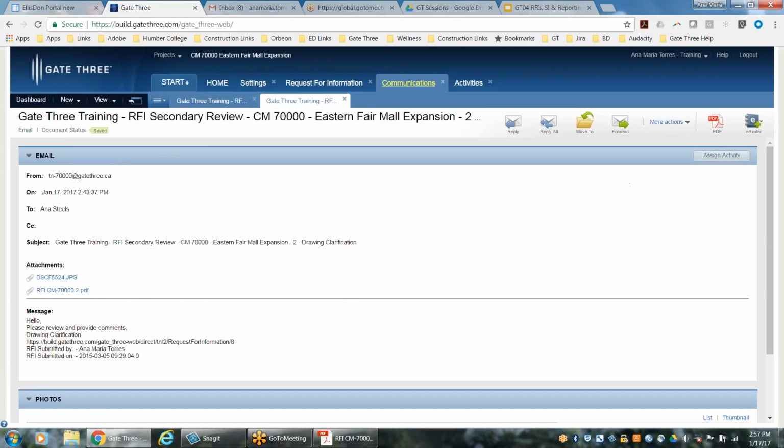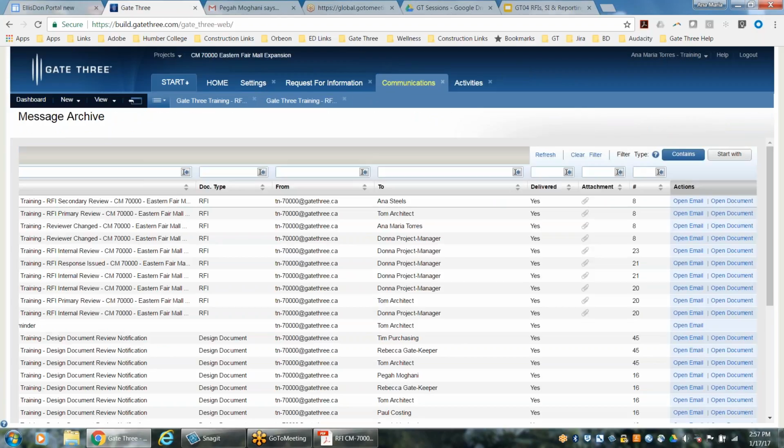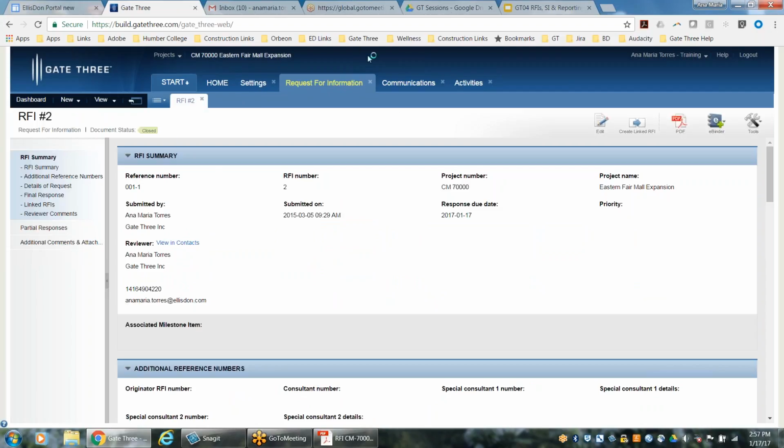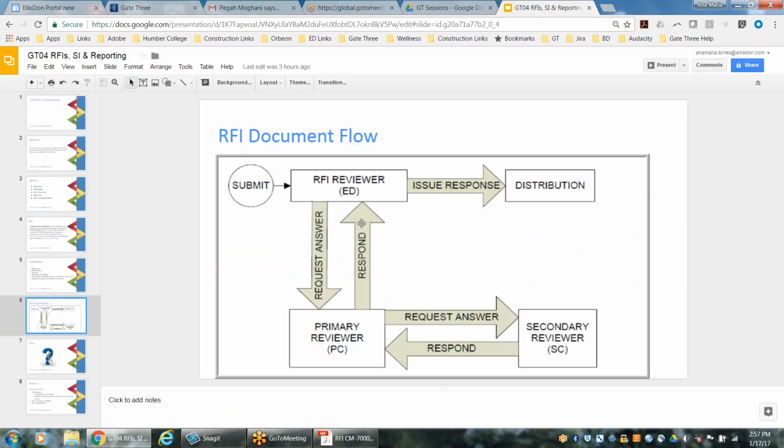So I'm going to jump into the communications module and go into the message archive and refresh that view. And we have 3 messages that were just sent to Alfonso, myself, and the other person. Okay, so again, you can always come back into the message archive to audit that. And up at the very top, you'll notice that my RFI now has a status of closed. So once you log and issue that final response, you distribute that final answer and it closes out your RFI.